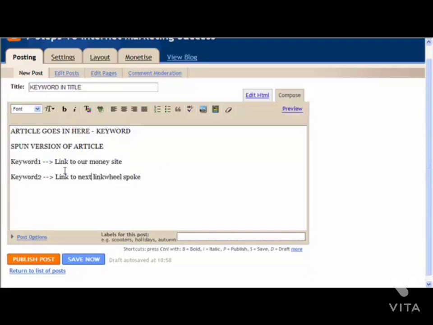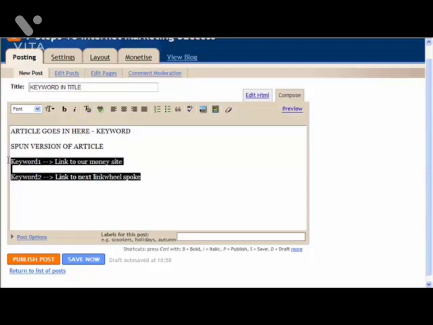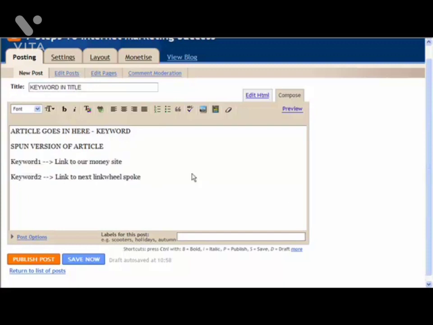Now don't always do them in the same order. Sometimes swap these over, so the link wheel spoke link is first, and then the money site link is second. So swap them around occasionally. So on our next one, we would have these 2 links in, one linking to this blogger blog and the other linking to our money site. And that's basically all you need to do. You simply just repeat this for as many Web 2.0 properties as you want to, and you just keep doing the same process again and again and again, and you'll end up quite literally with lots and lots of incoming links.